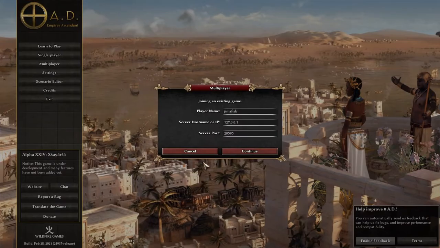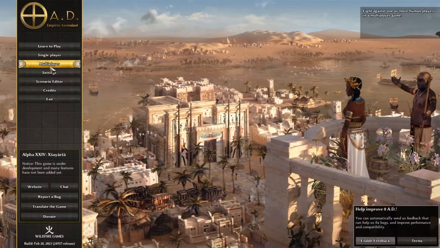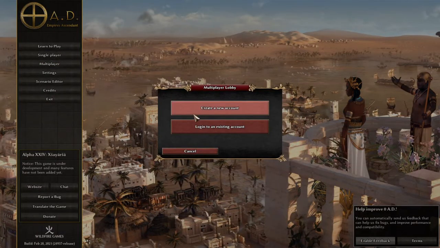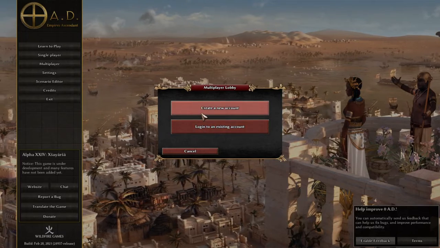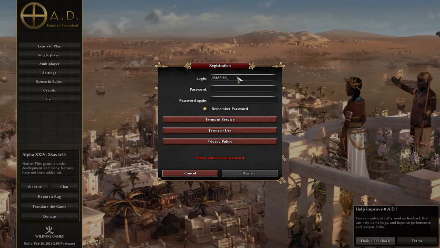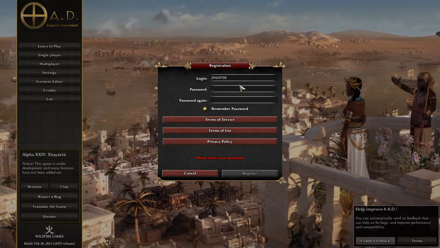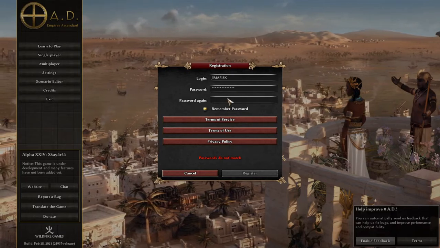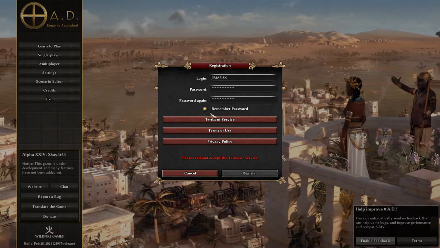I'm actually in luck here because I have some friends already playing this game, so I'm going to see if I can join their game. So I'm going to cancel all this and go to a game lobby. I'm going to have to create a new account here. I'll just name mine Jim A. Fisk. And I'll add a password here, and put the password in again. And I'll say remember password.